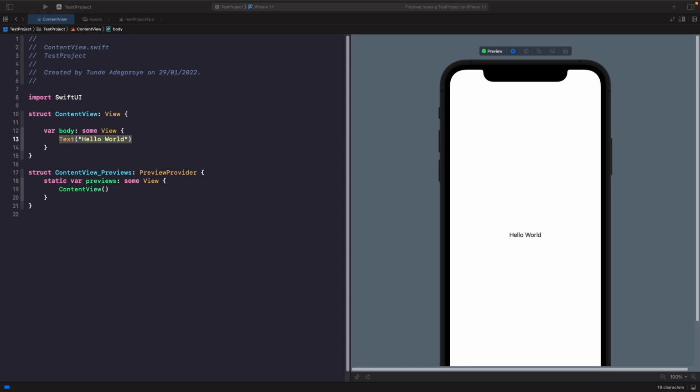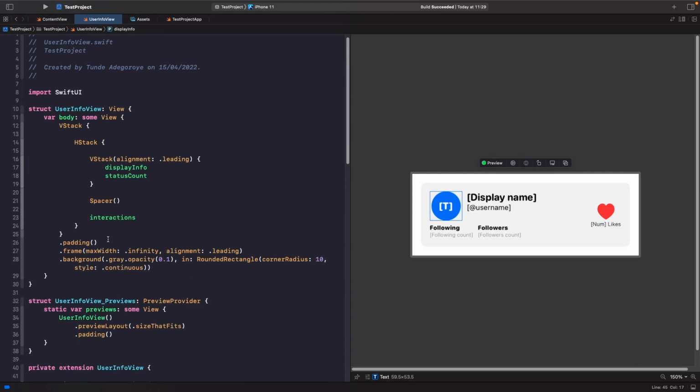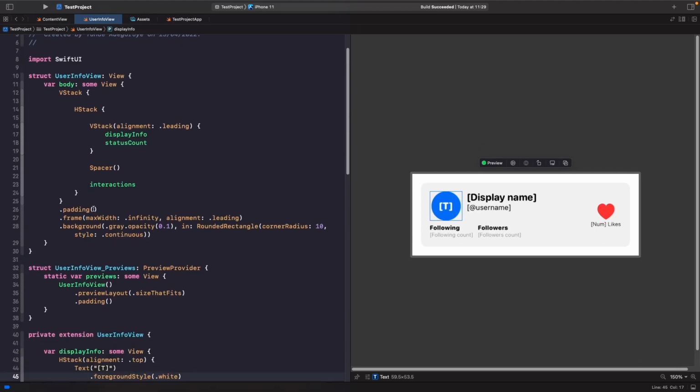First of all, let's just quickly build out some UI to see this in action. So I'm going to build out some of the UI and then we'll break it down. So first, let's create a new view called User Info View. Okay, cool. So what we have here is I've just set the preview to preview the view at the size that fits, and then I've just added some padding around it so you can see it better.